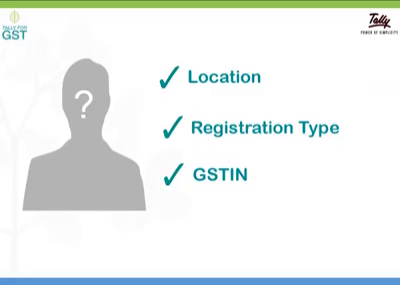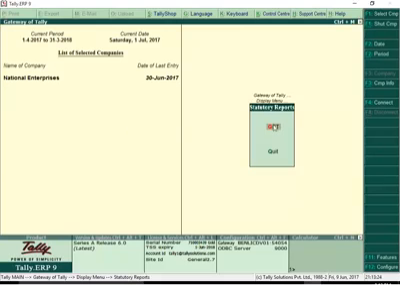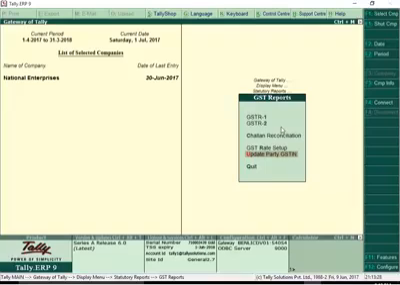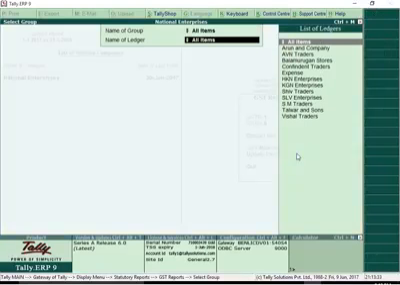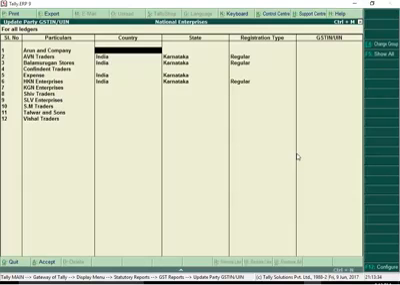GST compliance also mandates the GSTN of your party. Release 6.0 is ready with a solution to easily update your party's location and GSTN details from a single screen. To update the GSTN for all parties in one shot, go to Update Party GSTN. Select any specific group or ledger, or all groups and all ledgers, to set details for all parties.